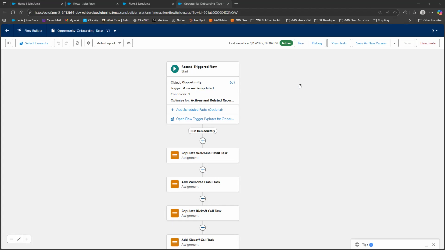So what this flow will allow you to do is it'll allow you to create a task for your users. That way, now it's recorded in Salesforce. They'll get a reminder that, hey, maybe you need to send an email, follow-up email. Maybe you need to do some additional onboarding. Maybe you need to have a kickoff call with that customer, right, to go over certain things. Maybe you need to have an internal handoff. Maybe you need to hand it off to a different department or something like that. So this flow will help you with that.